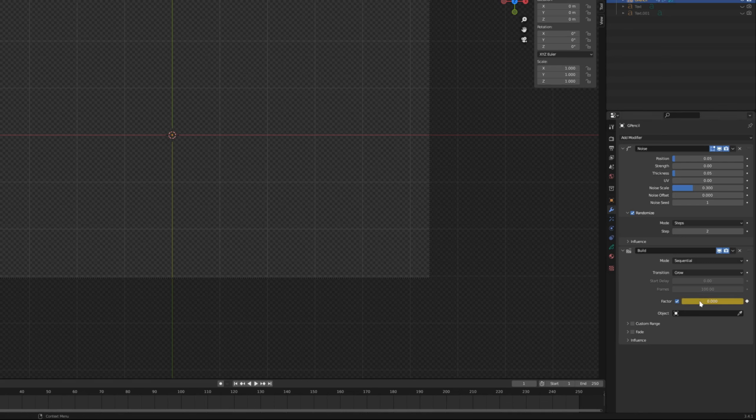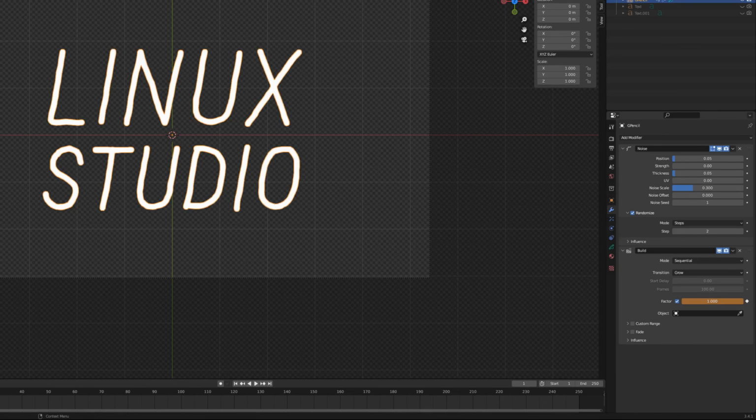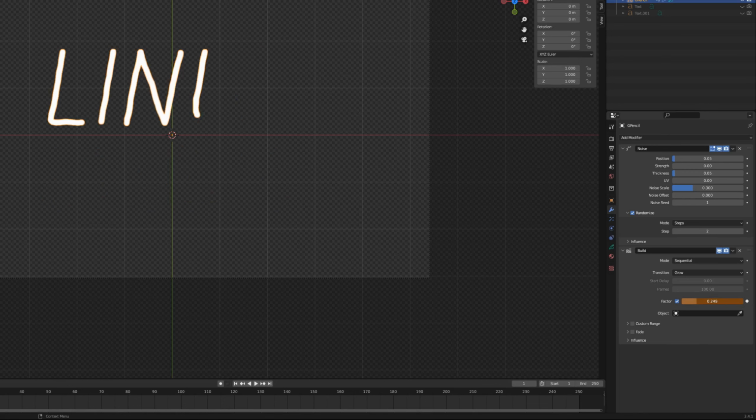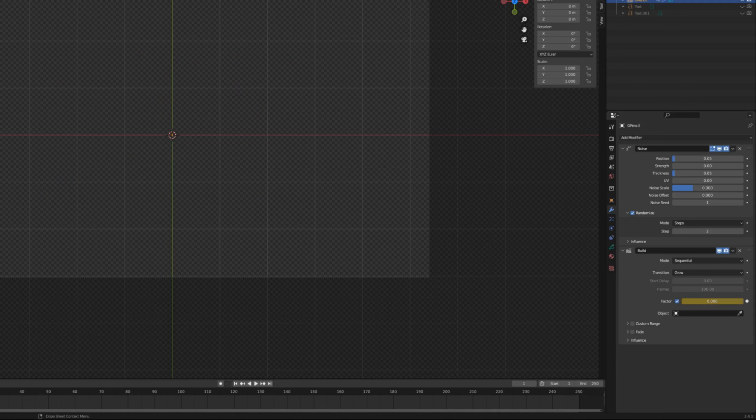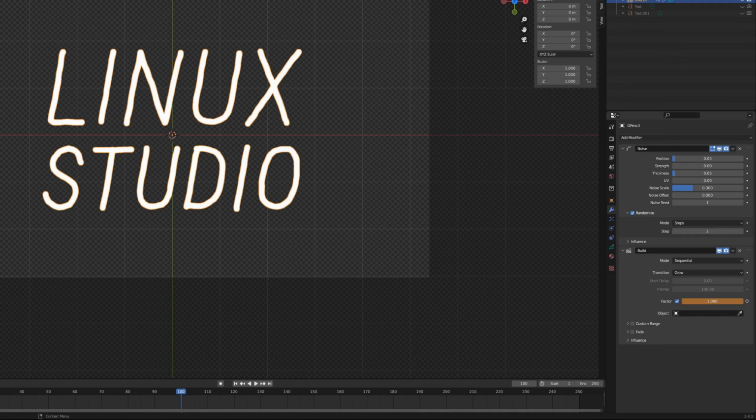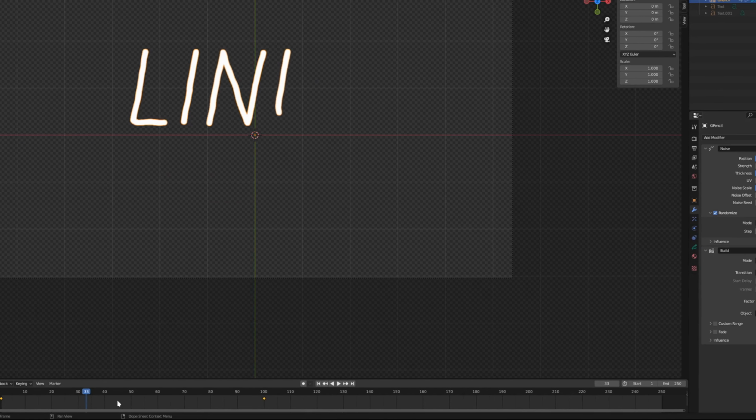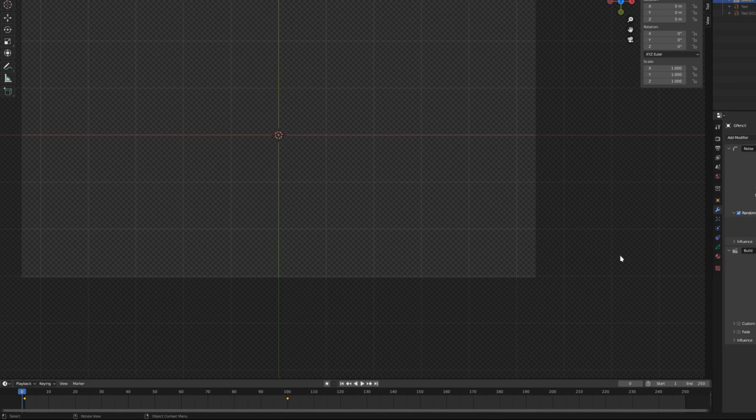All right, so that's a 0 factor. And if I move this, you can see that it allows me to control the exact factor of the animation. So again, 100 frames look pretty good. We'll go to 100, set this all the way to 1, add a keyframe there. And then if we play this back, it should look relatively similar to what we had before.